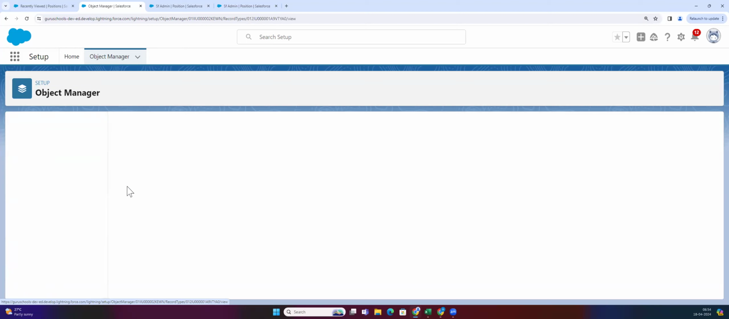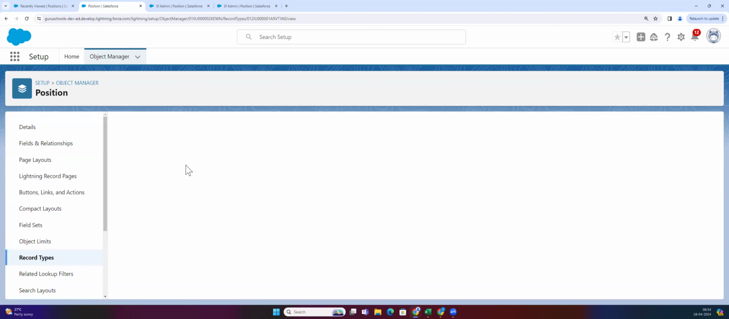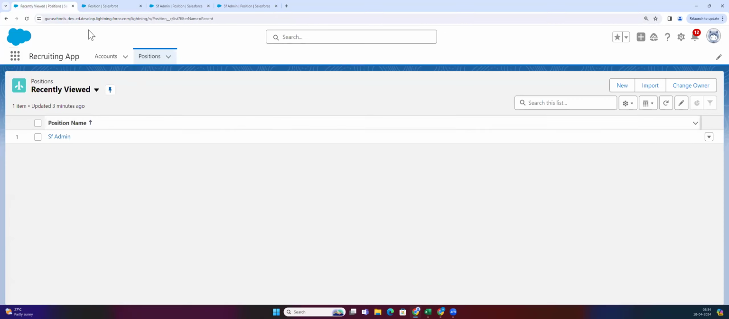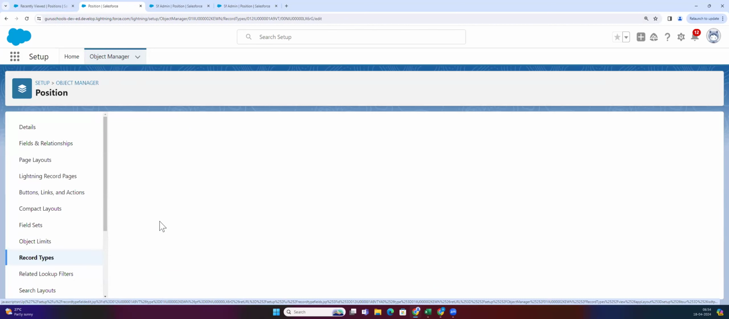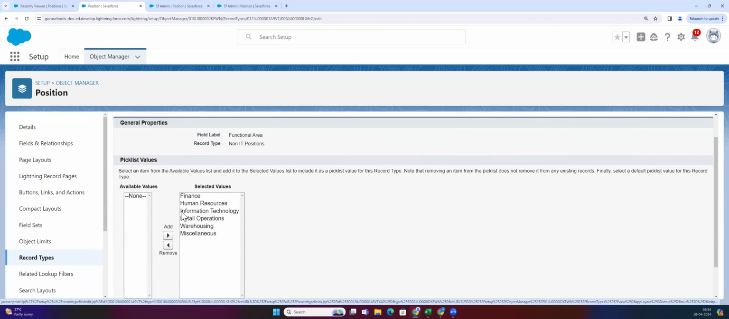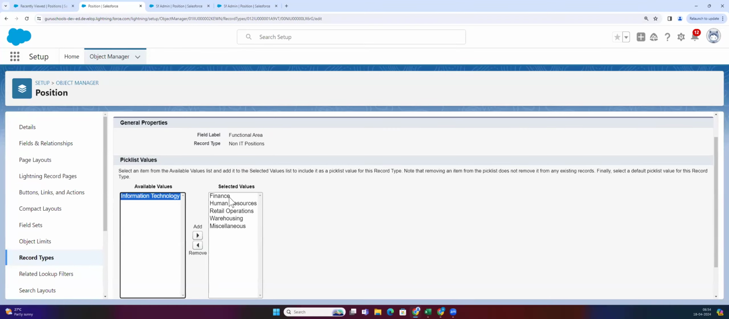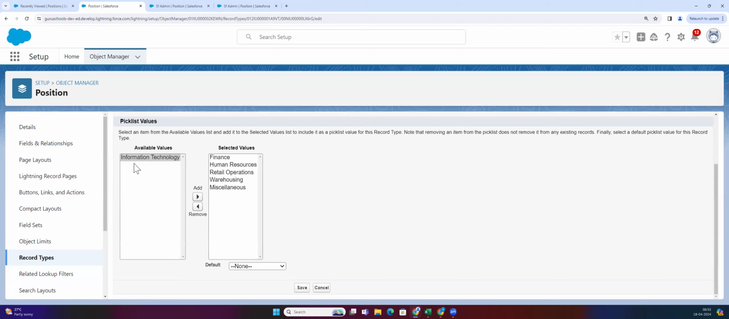Now for IT positions, I don't want the functional area field, I guess it's the functional area field, to show information technology. I want to show only finance, human resource, and these other values, all the field values except information technology. So I'm going to save this. You can also make it default, but right now I'm not making any default value. I'm just removing information technology here, and save.